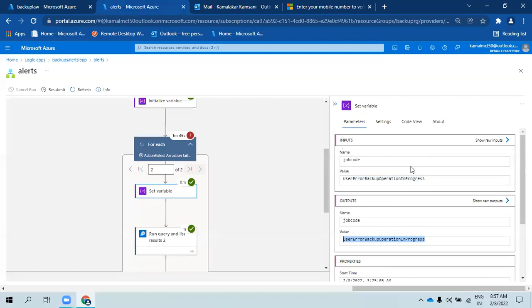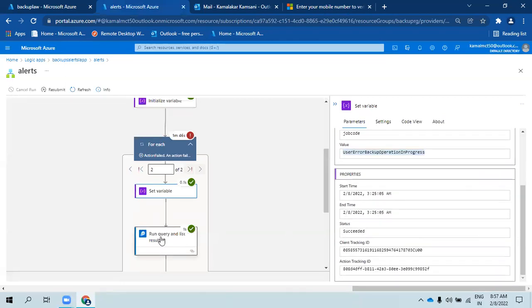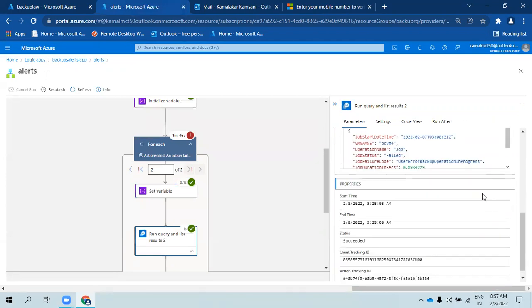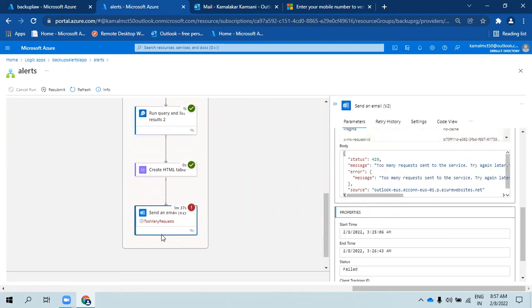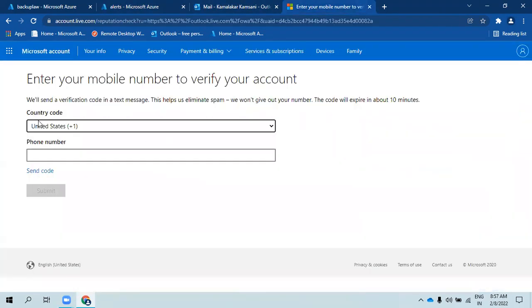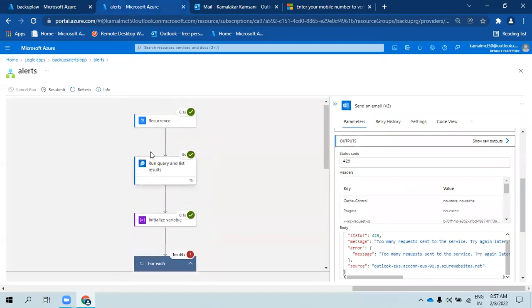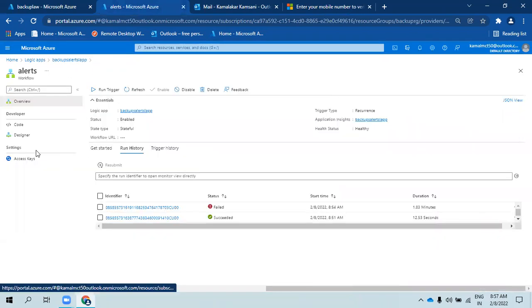Because we are seeing this, you see here, the error code has come, but it did not trigger. You see, it is there. And while sending, we are seeing this problem: too many requests are received. Yes, I need to validate or verify this account to fix this problem. Otherwise the workflow and everything is correct. Any questions so far?